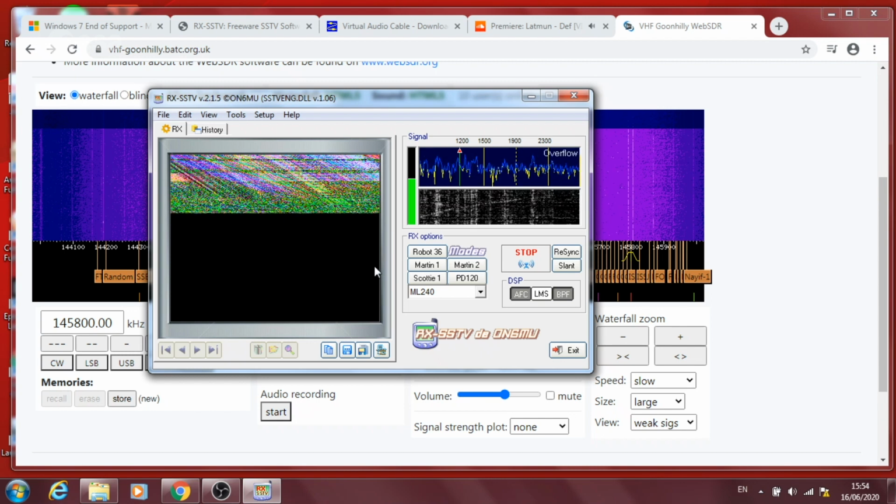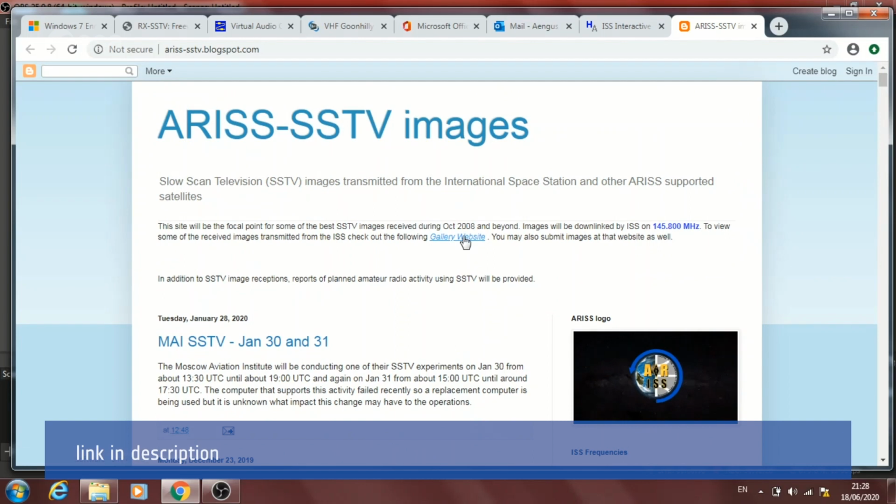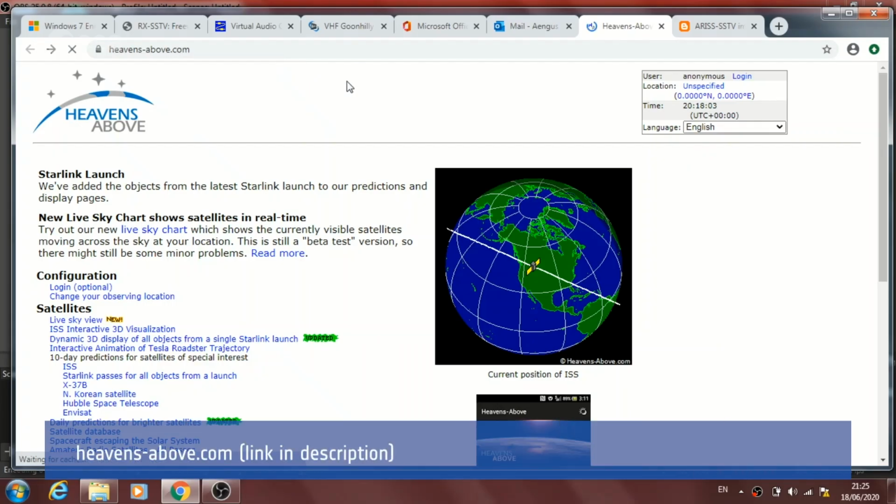SSTV from the ISS. So wait for the ISS to fly over the WebSDR location in Goonhilly, and check for upcoming SSTV events on http://ARISS-SSTV.blogspot.com, and also you can check for ISS pass times on heavens-above.com.